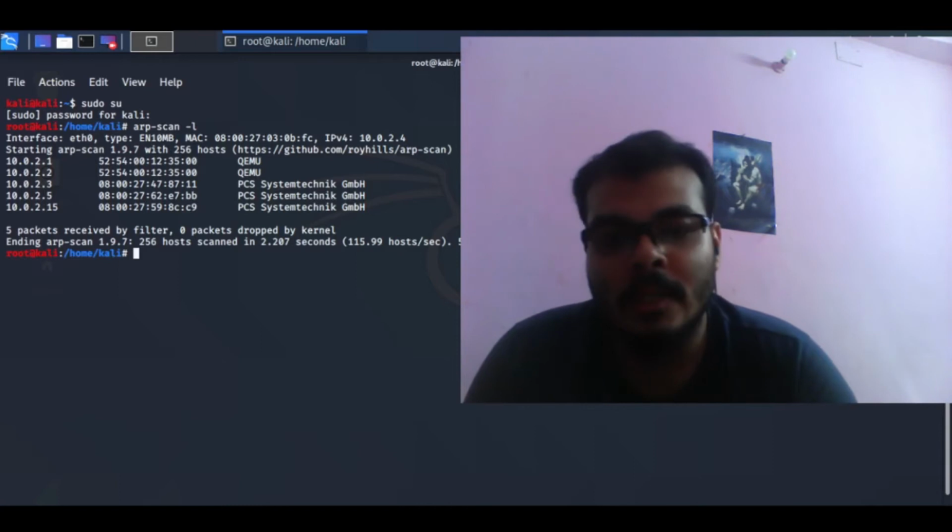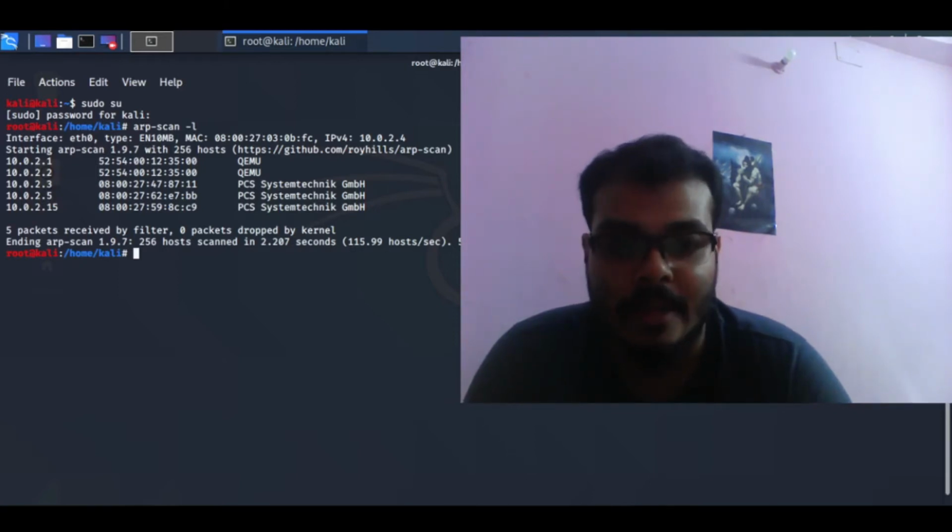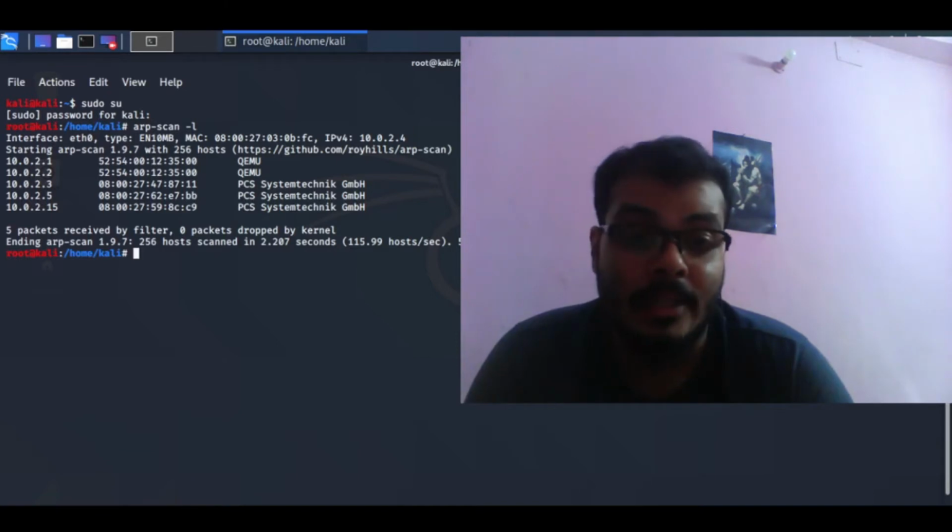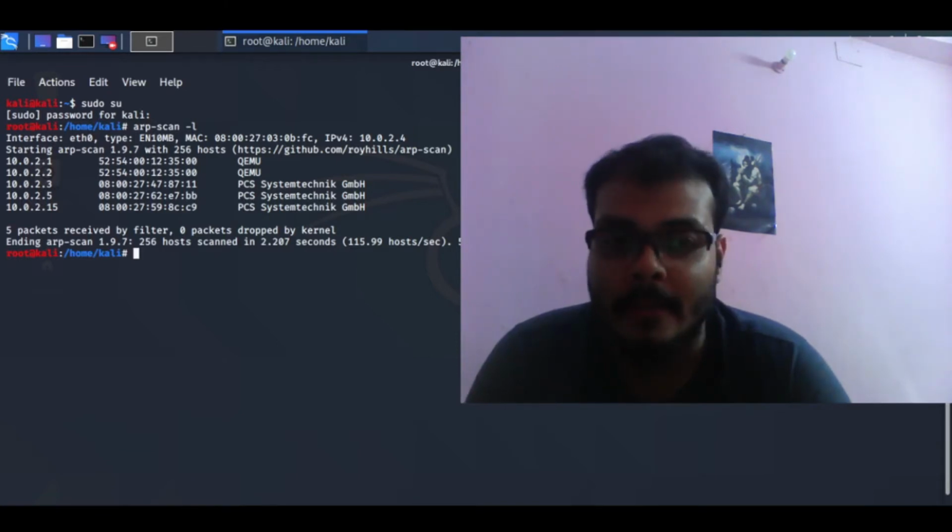So we'll be using a scanner called the king of scanners. I will say Nmap. Nmap is the king of scanners, I will say, because it can do a lot of stuff. And basically, we'll be using the TCP handshake technique. So let's understand what the TCP handshake is.